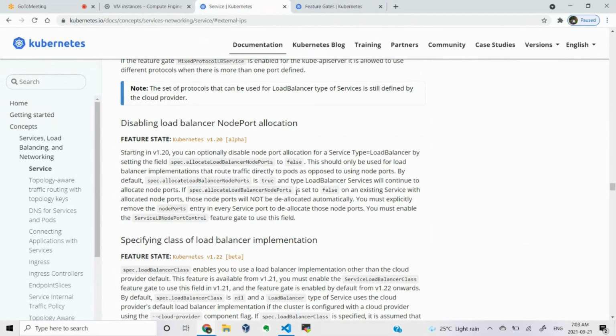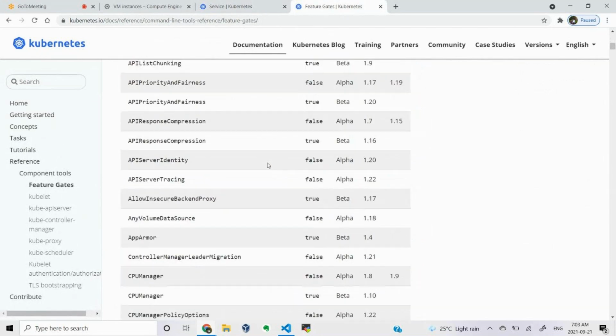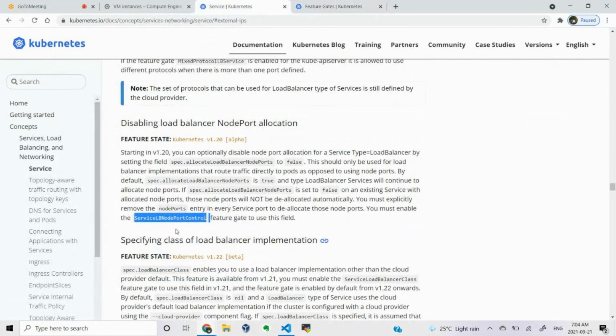And you have to explicitly remove the node ports entry in the service port allocation, and you must enable this particular feature gate to use this particular field. So in order to use this field, I have to enable this one. To enable that, I have to set it to true actually. Let me show you that parameter. Let me search for that and show you.